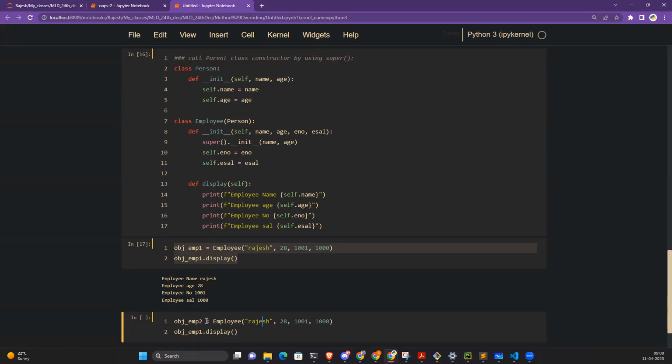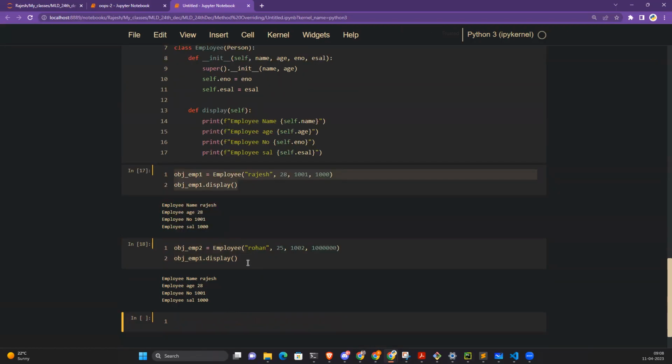So here, instead of Rajesh, I'm going to write Rohan. And here I'm going to write 25 years. And now the employee ID will be 1002. Here the salary will be 1 lakh. Just try to understand. And now it will display. Still it's showing the old one. My bad, because I'm calling the display function with the older object. So you can call the display function with the employee two.